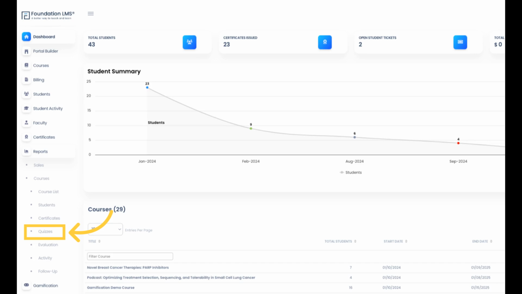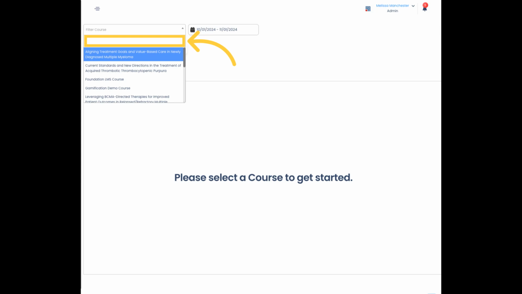Navigate to the quizzes report by clicking Reports, then Quizzes. Select your course from the Filter Course field. You can scroll to find your course, or you can type in the field to search.